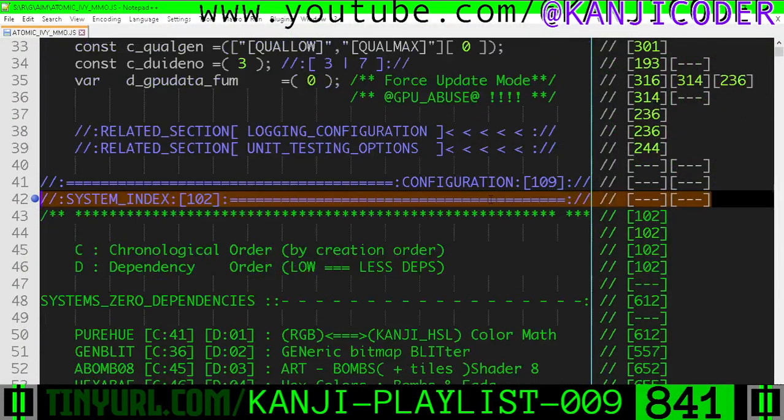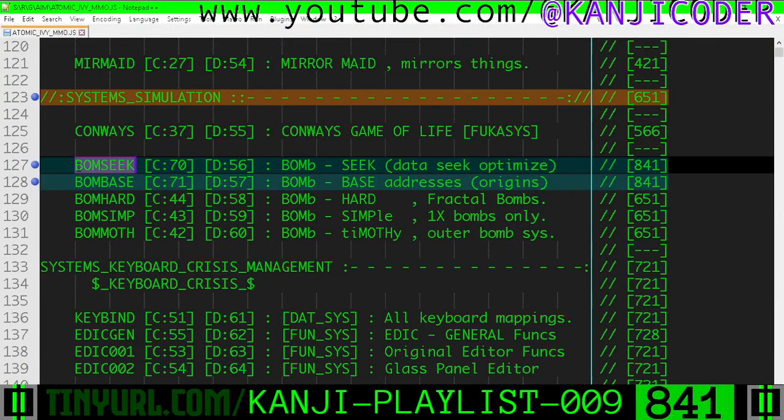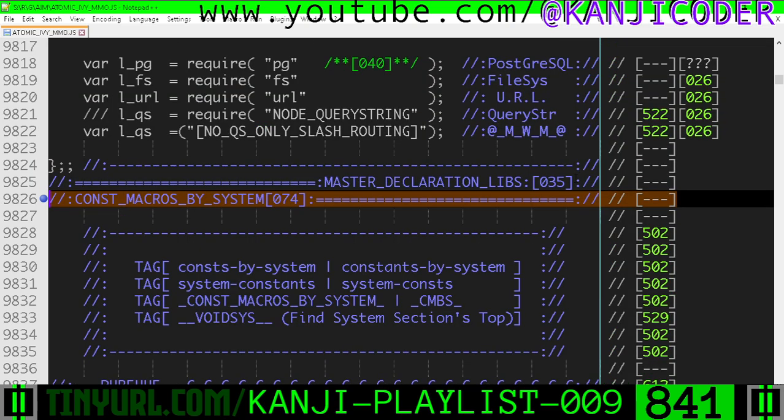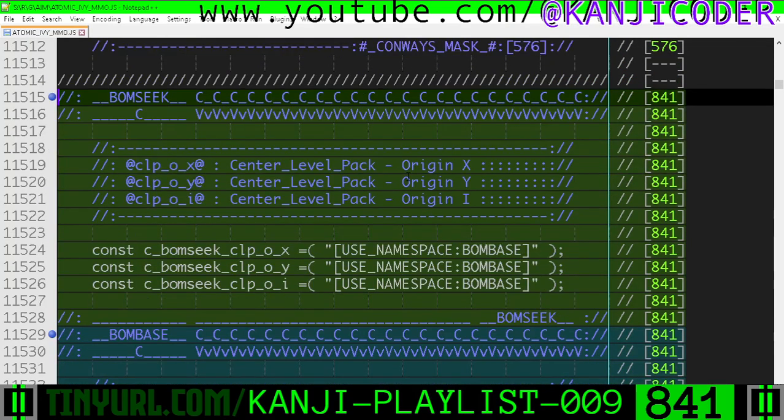841, let's go. Okay, so in the system index, we've created Bomseek, which is the seeking amount to different clusters of bomb data, Bombase, which is the base address, the origins of different clusters of bomb data, and const macros by system. The Bomseek constants, there's nothing in here, just monkey wrench macros.